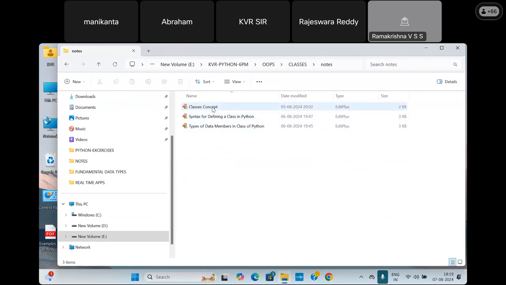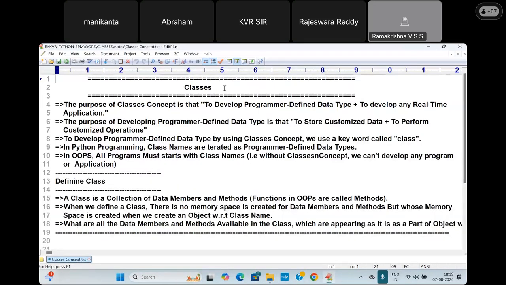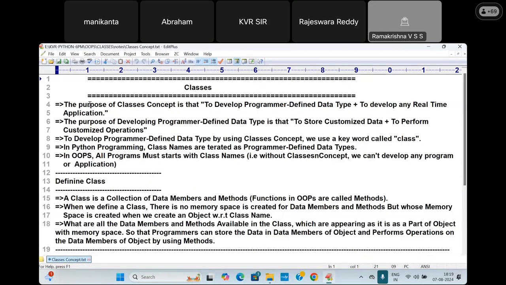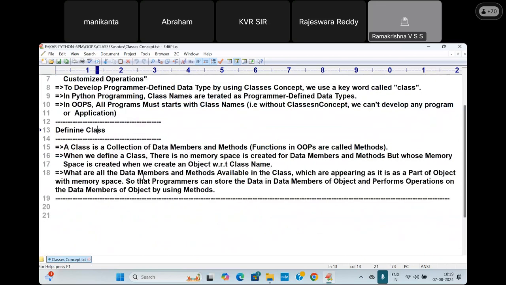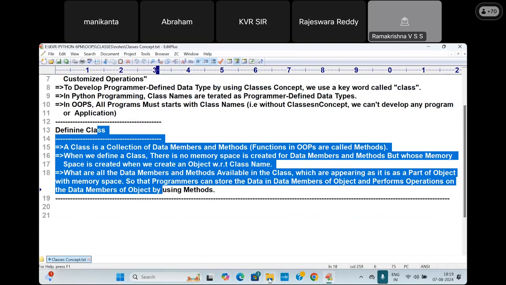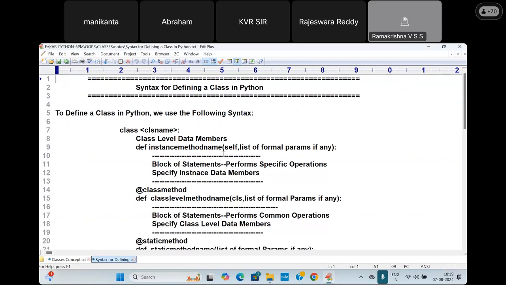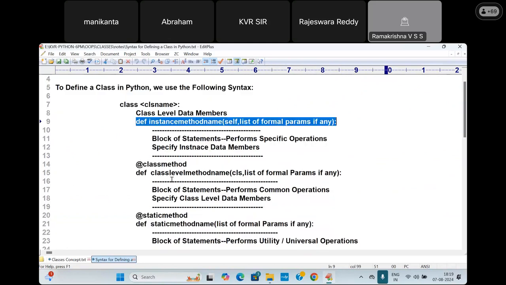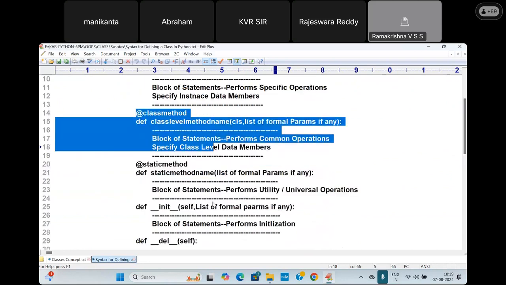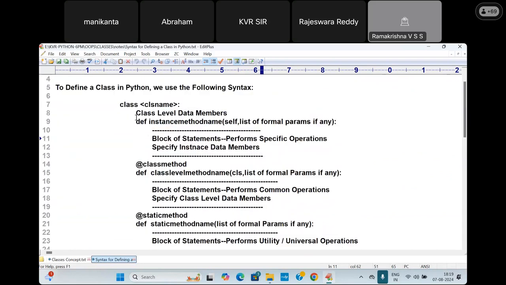So coming to this classes concept, we already started and are done with the definition of a class. Daily you must read that. And next, in the last session, we started the syntax for defining a class in Python: class name, class level data members, and def instance method name. We are entering into the methods in today's class. Already we talked about class level data members and instance data members in the last class.